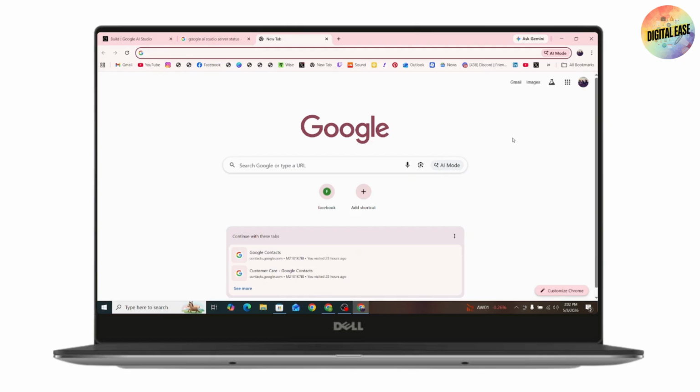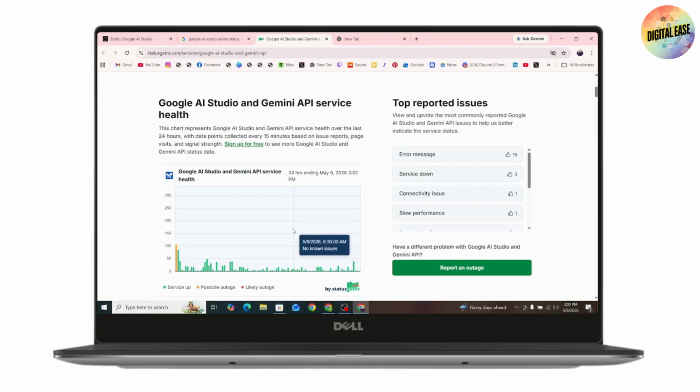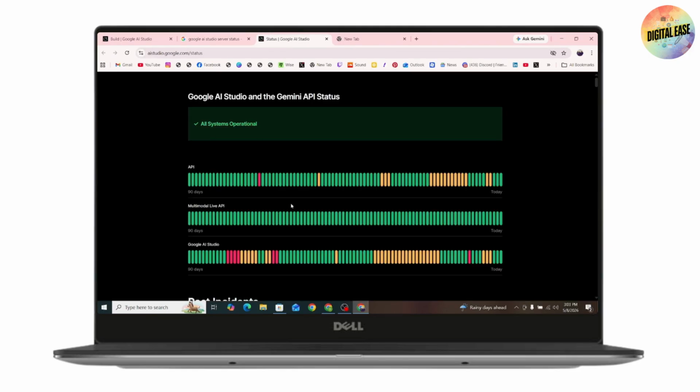First and most important, you need to check the server status. Simply search for the server status of Google AI Studio and you will have all of the information about it. You can go with the first website and it will take you to this kind of interface. Sometimes this issue is caused by the server.